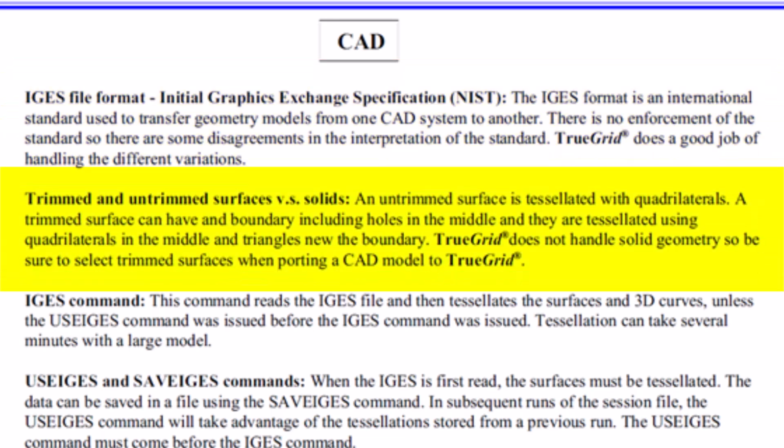An untrimmed surface is tessellated with quadrilaterals. A trimmed surface can have a boundary including holes in the middle, and they are tessellated using quadrilaterals in the middle and triangles to the boundary. TrueGrid does not handle solid geometry, so be sure to select trimmed surfaces when porting a CAD model into TrueGrid.